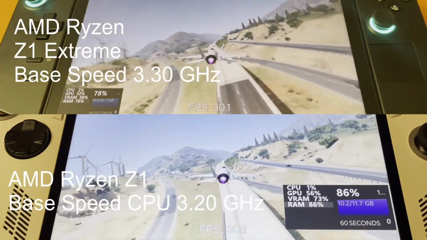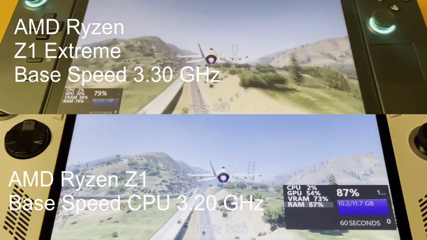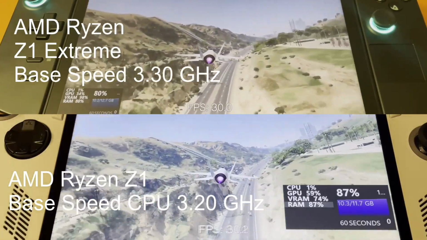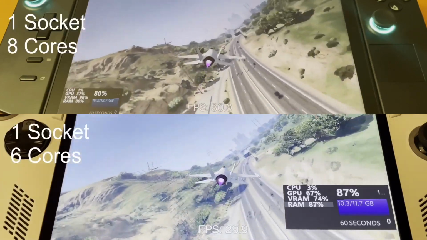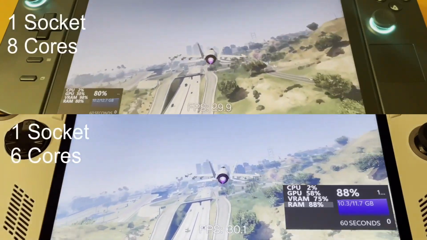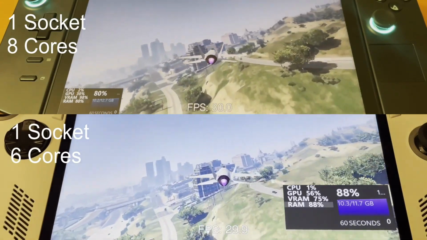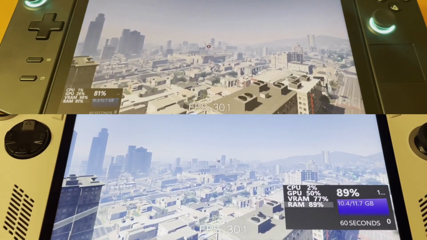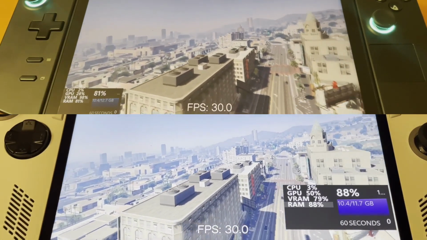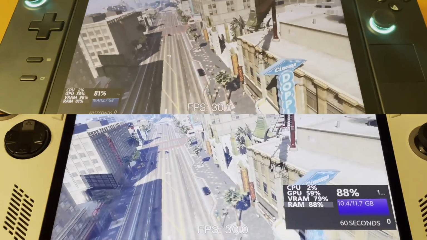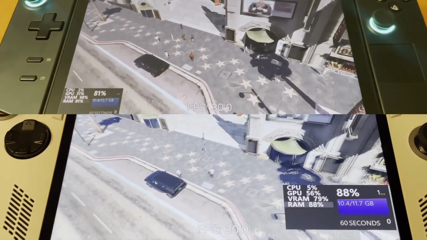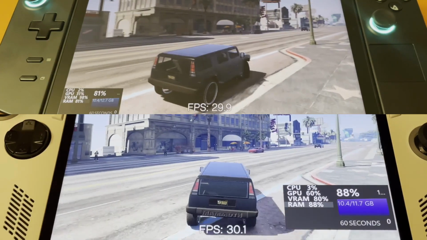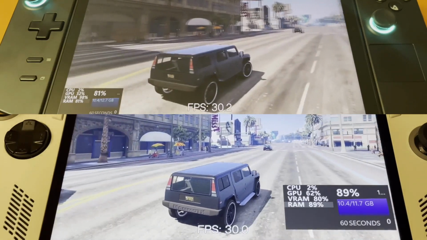So I do have the CPU AMD Ryzen Z1 Extreme with a base speed of 3.3 for the Legion Go. And then we have the Ryzen Z1 with a base speed of 3.20 gigahertz for the ROG Ally. So Legion Go, 1 socket 8 cores, ROG Ally 1 socket 6 cores. And like I mentioned before, GTA 5 is an older game, so you want to keep that in mind. Hey, look at that. Both of them are using 10.4 gigabytes of RAM at the same time right now. And don't forget about the speed, so there is a speed difference in terms of the RAM.